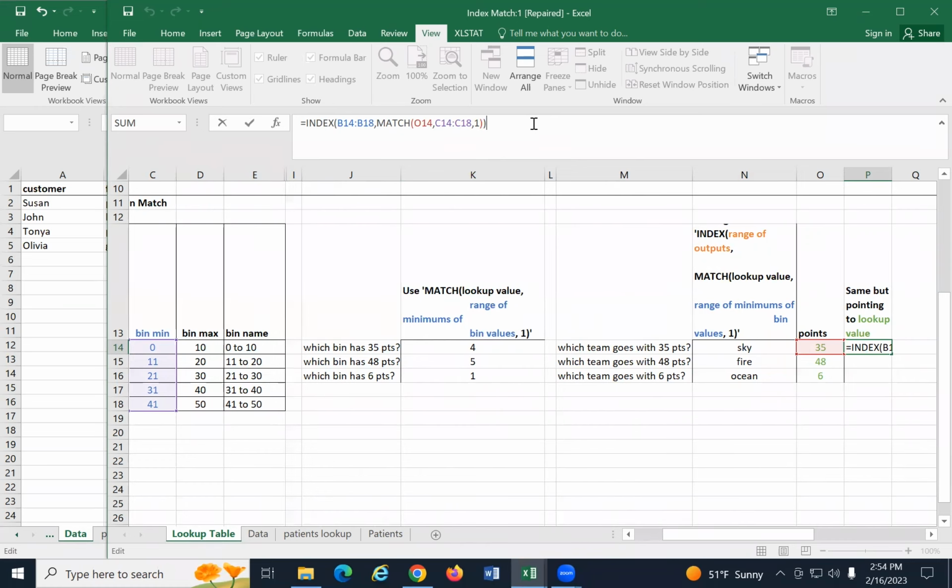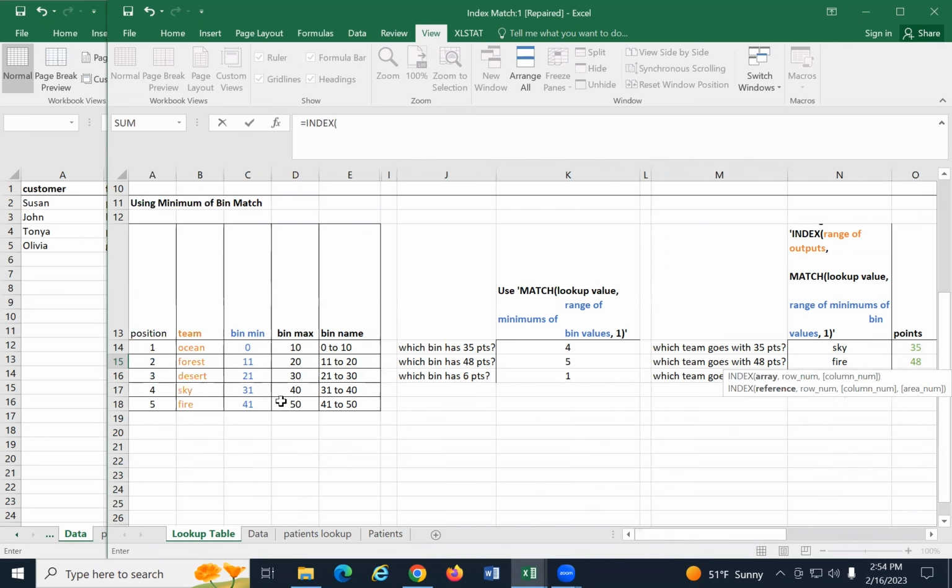Everything else is in here. I have the 1, and it's going to give me the team assignment based on the points. Okay, so I go in there, and I am going to do the same thing. I'll manually type this one out. So I'm going to say equals INDEX. I want the team assignment, comma, and I'm going to base that on the minimum.